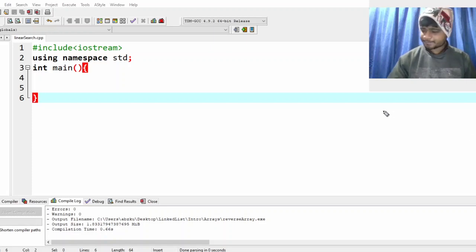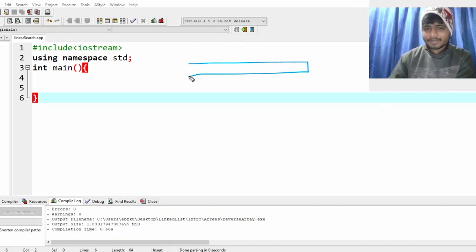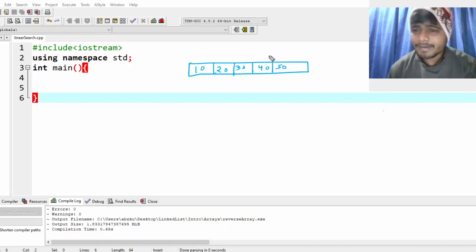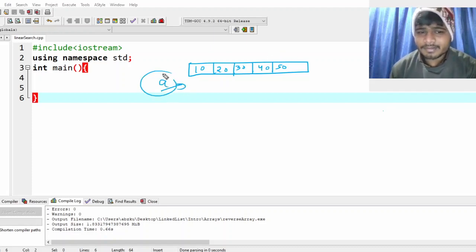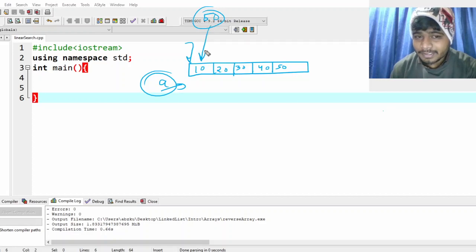Linear search basically means that we have a list of elements. Let's say I have 10, 20, 30, 40, and 50. I want to search: does this array contain 50? I'll first check. Is a of 0 equal to 50? No. Move to the next. Is a of 1 equal to 50? No.